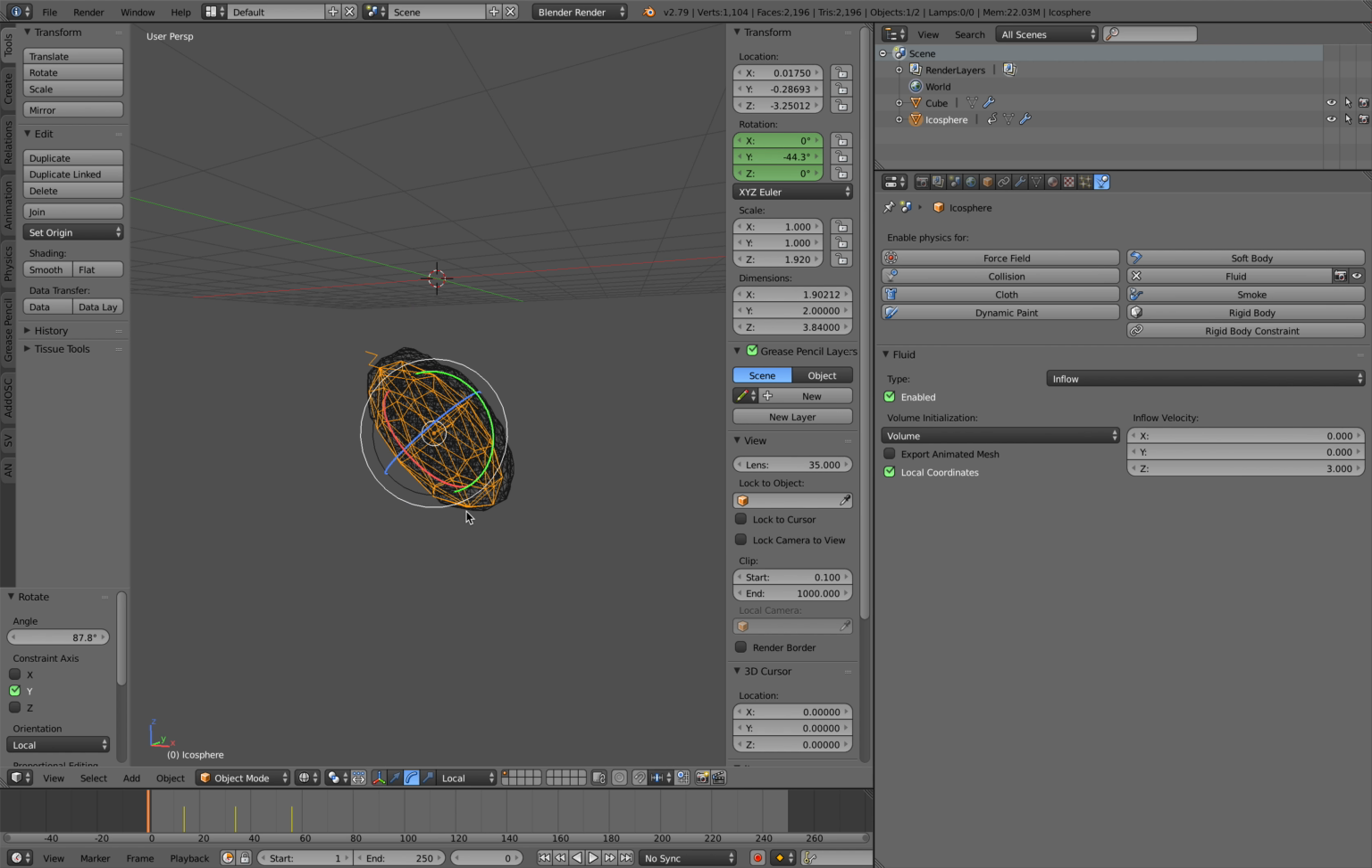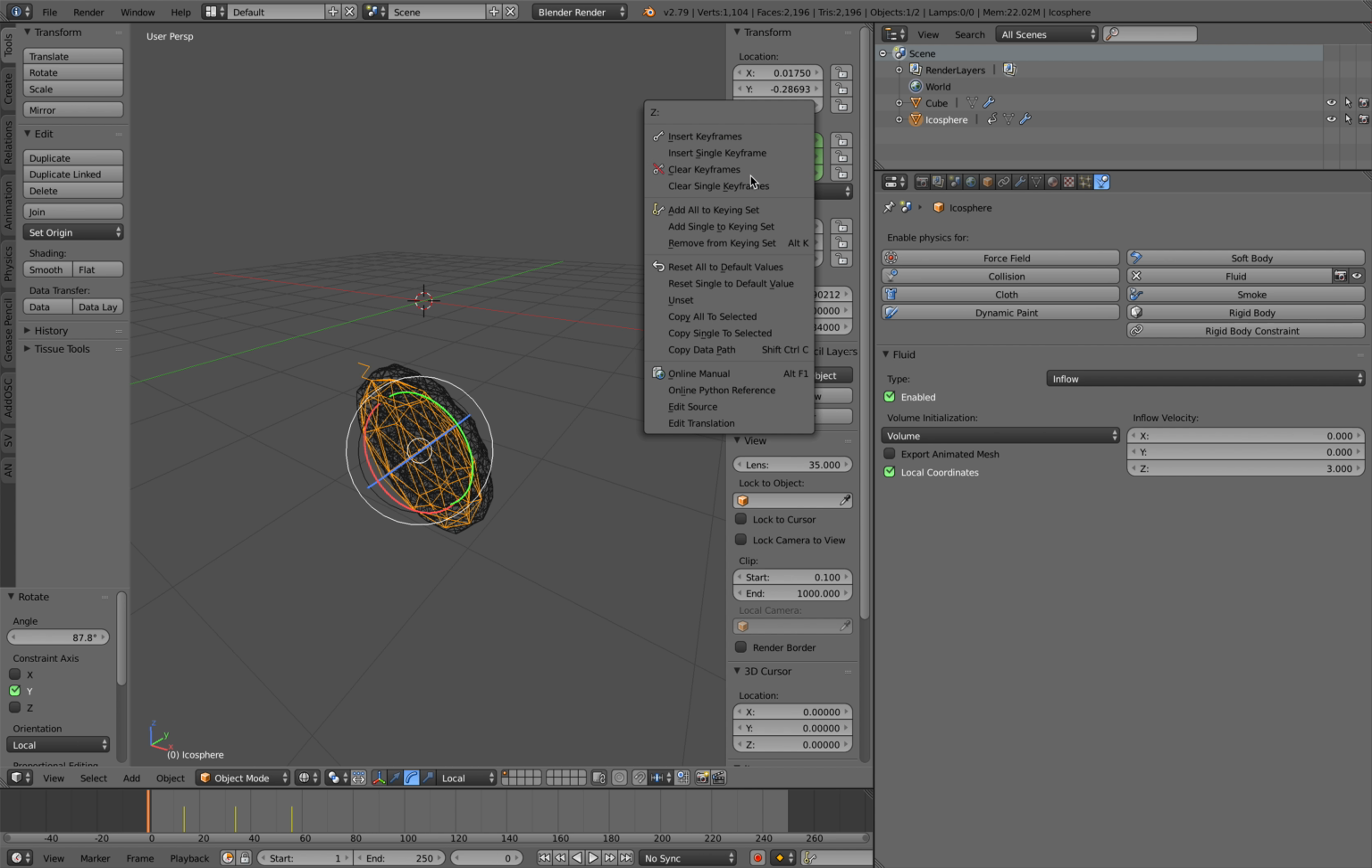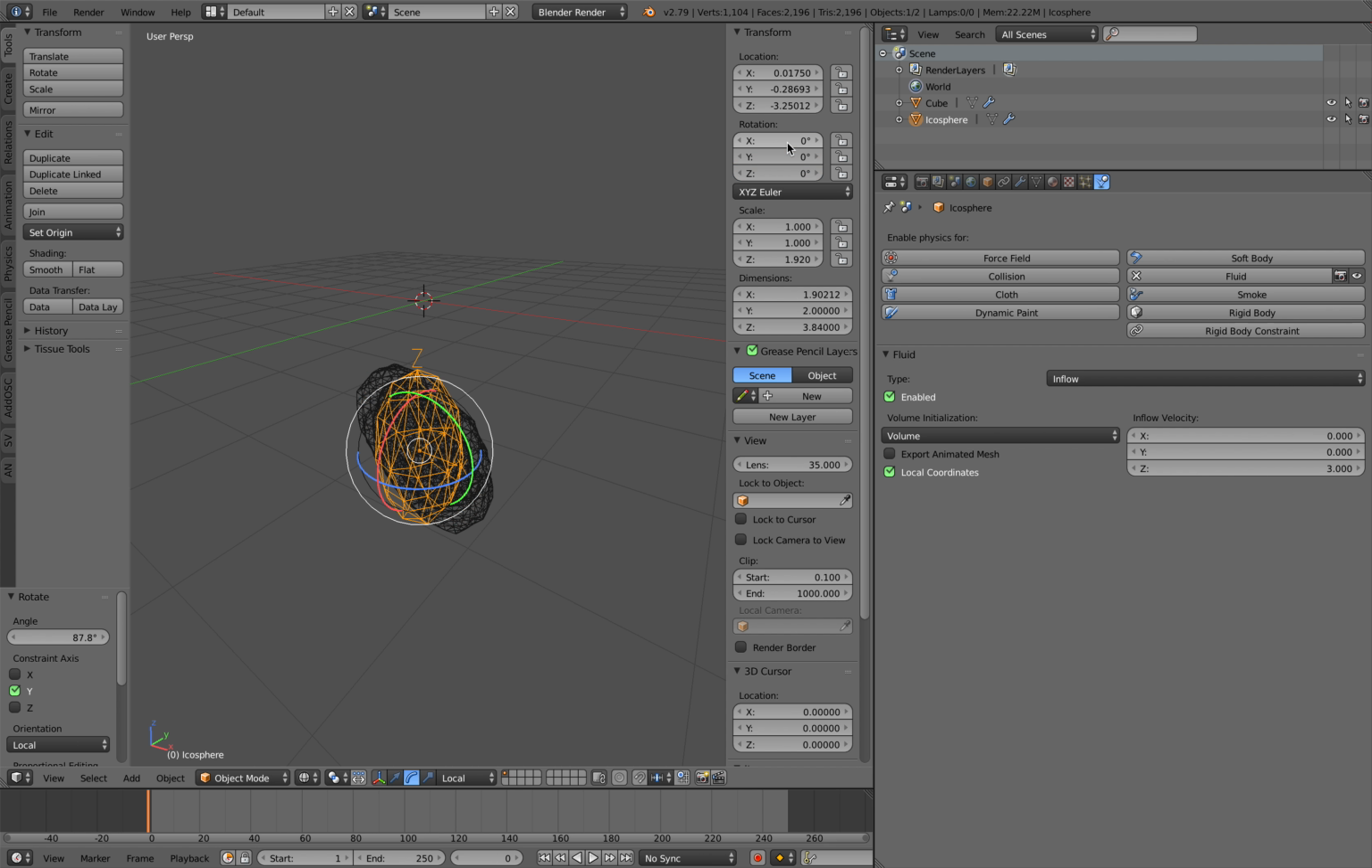So back to our icosphere. Let's clear everything. Go to 0, 0, 0. What if you kind of want to reposition this guy, right? And you position it somewhere, but you kind of want to have a little bit of rotations automatically. How do you do that? You can do that using animation nodes. I'm gonna show you how.